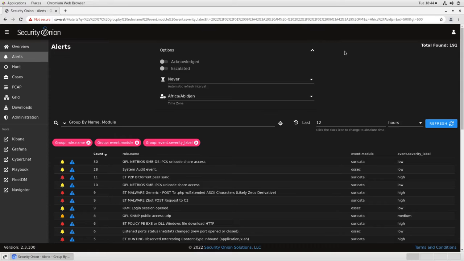The refresh interval allows us to have the alerts console automatically refresh periodically so that we can see new alerts that have come in while we've been working. And finally, the time zone option allows us to set the time zone that alert data is displayed in. By default in Security Onion, data is recorded in UTC and then displayed according to the time zone settings of your browser. However, if you want to change that, you can do it here, and the timestamps of the various data that you're looking at will be updated accordingly.